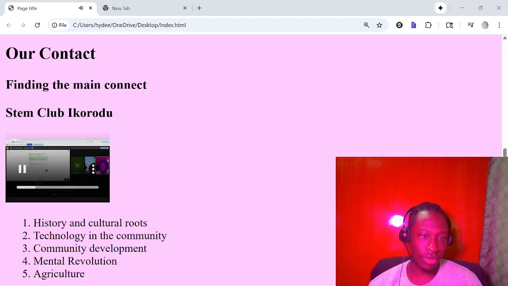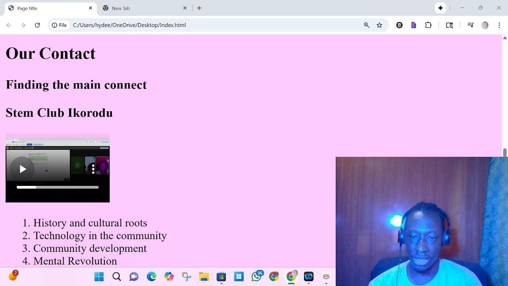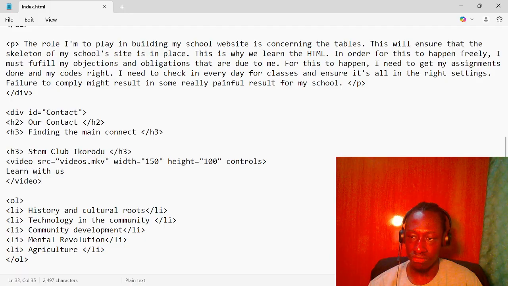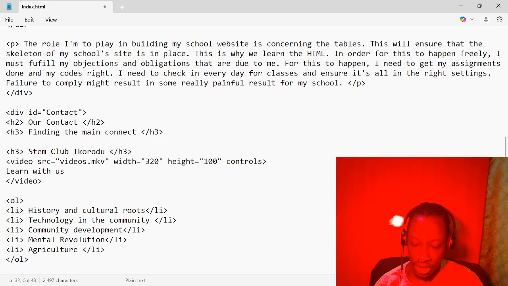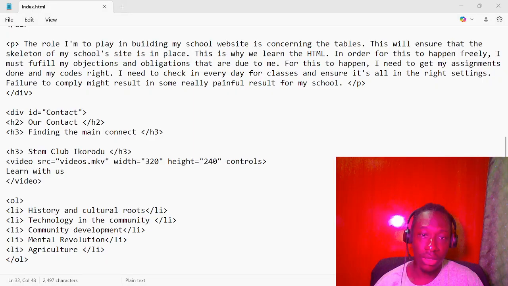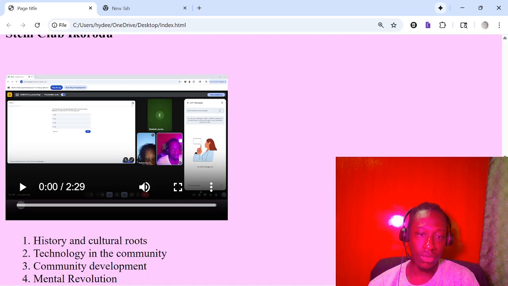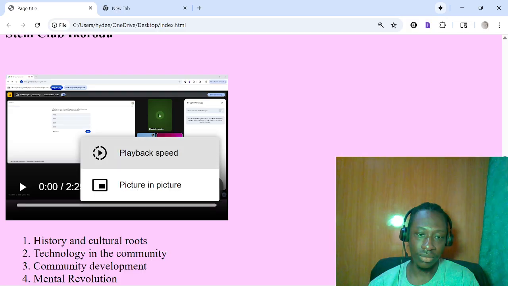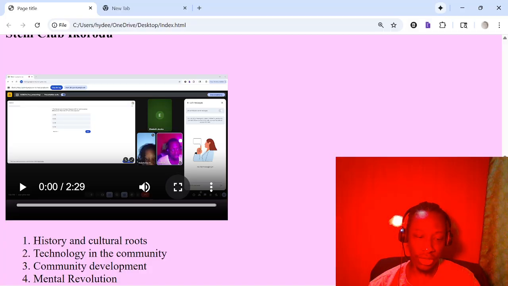Let's try to increase the video. All right, so let's increase this. Let the width be, let's say, 320, and let the height be, let's say, 240. Okay, Control S, and always remember to save. You see that? And then we have controls. Do you see that? When you put the controls, it comes up like that. This is how to put in your video tag. Do you understand? That's how to put in your video tag.